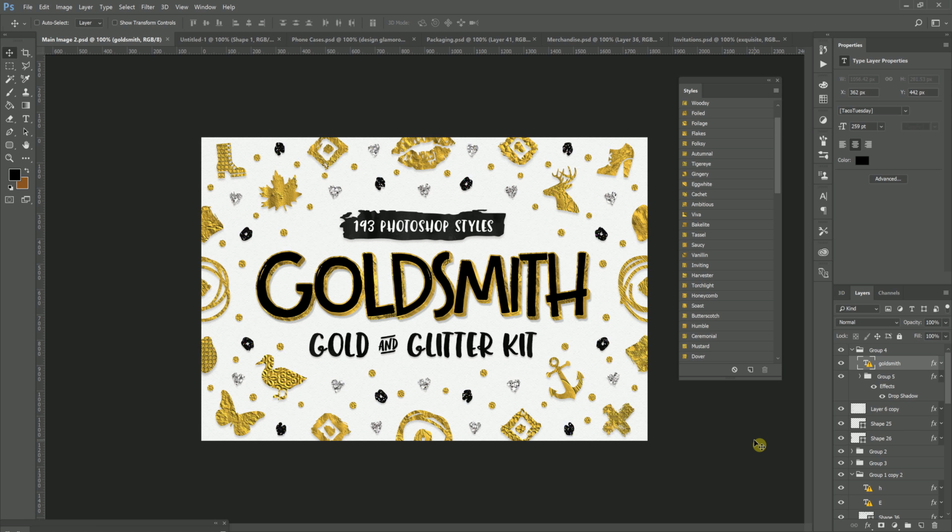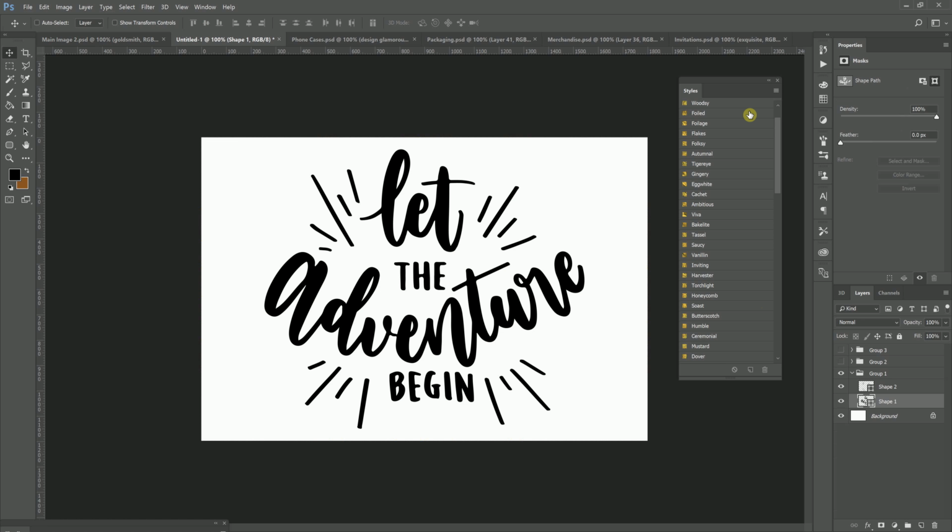Today I'm going over the Goldsmith Gold and Glitter Kit, which will easily give you the ability to combine some glitter, glam, bling, and just overall gold styles, effects, and textures to your design projects. Everything that you see here in the preview images I made myself with the toolkit, and everything works with layer styles and patterns. I'm just going to go over how to get started with this product so that you can quickly start making some cool designs. Just have fun with it.